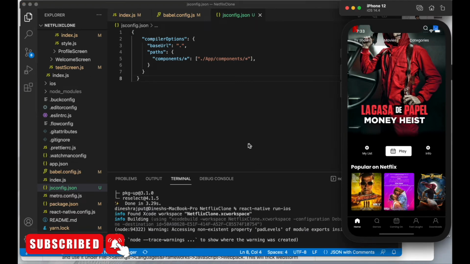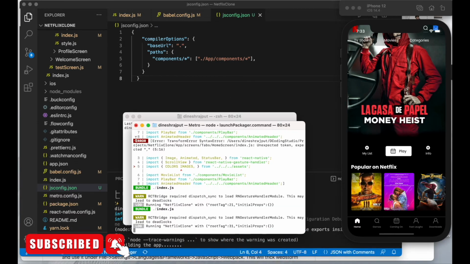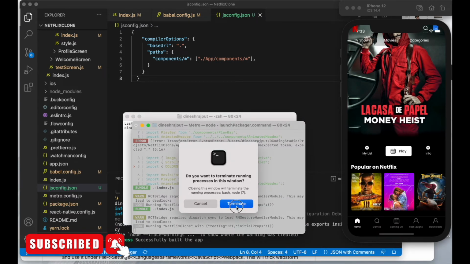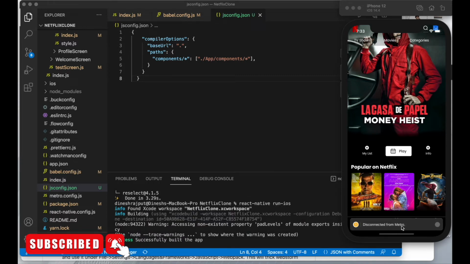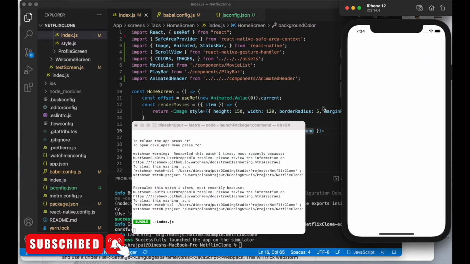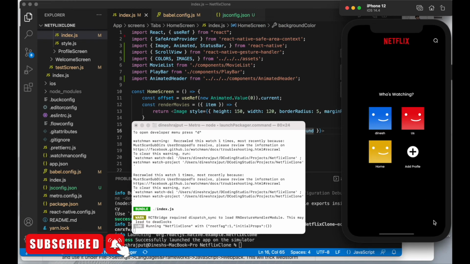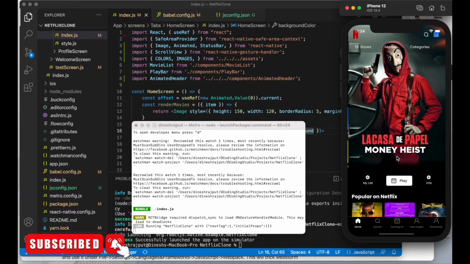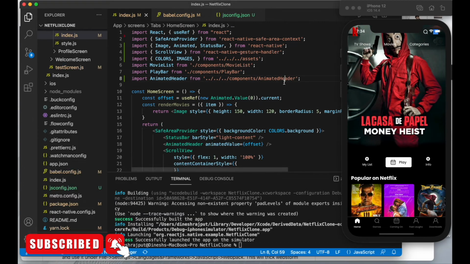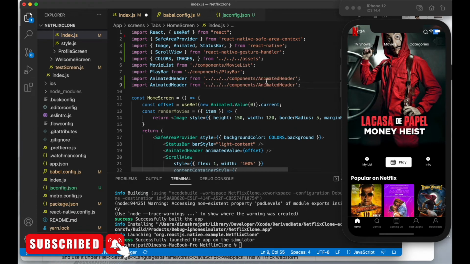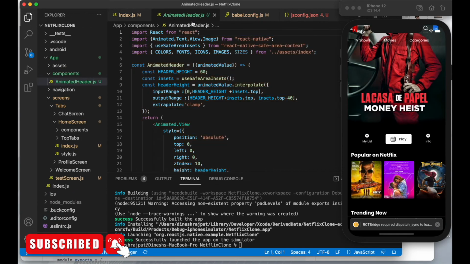So we have added our new package. We need to rerun it and just close this packager as well. Okay, so our Netflix clone is running now. Let's see if it's working. It's not working because we haven't removed the old import yet. So I'm just commenting it out. Just comment it out and remove this. So as you can see, it's working like a charm.